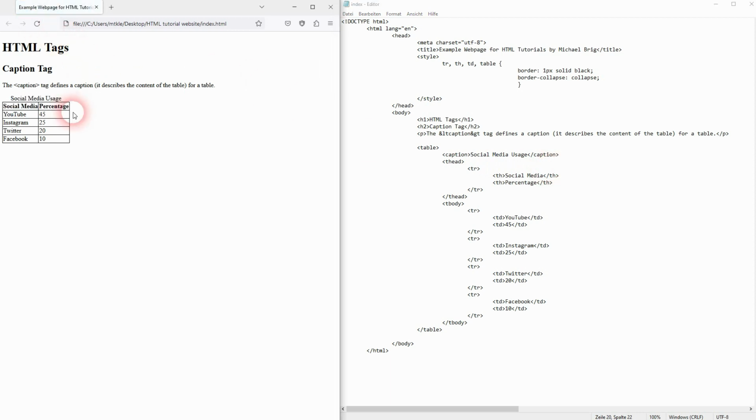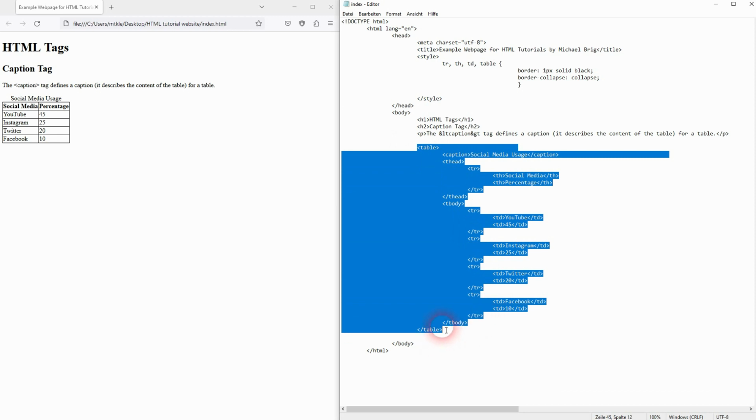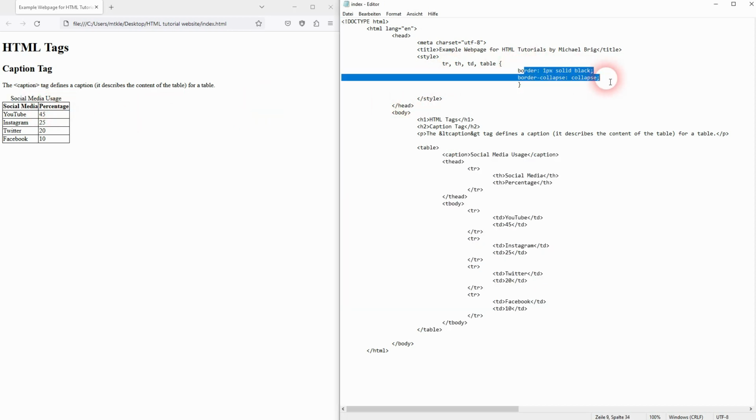And here it is now. So it's inside of the table, but you can see it's outside of the border. So this is what the caption tag does. It gives you an additional part of the table that's not really part of the table layout anymore.